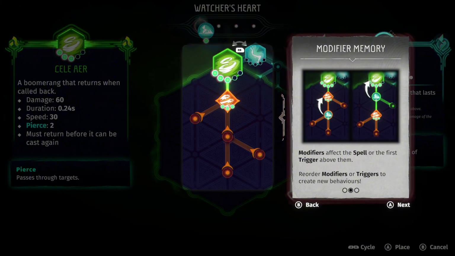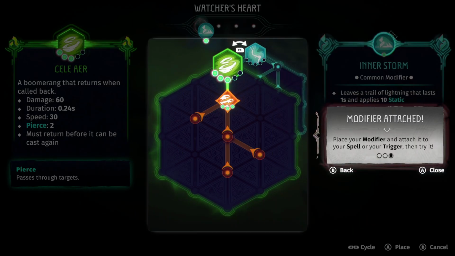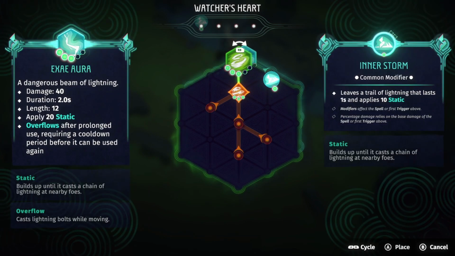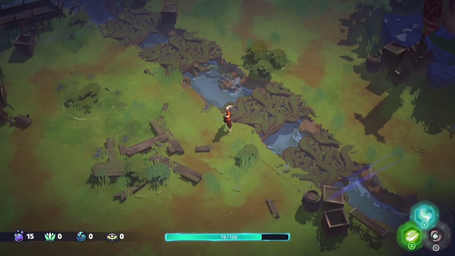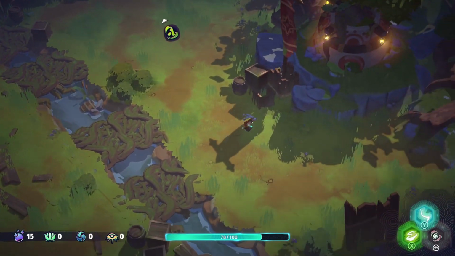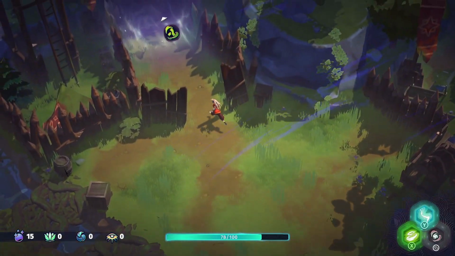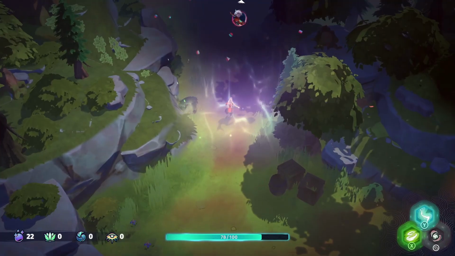So modifiers affect the spell to create new behaviors. This essentially leaves a trail of lightning, but you can't control the shape or the direction, or I don't know if this is attached to the direction of the spell, maybe. But this is just really similar to Hades. So the vibe isn't like the first game at all.